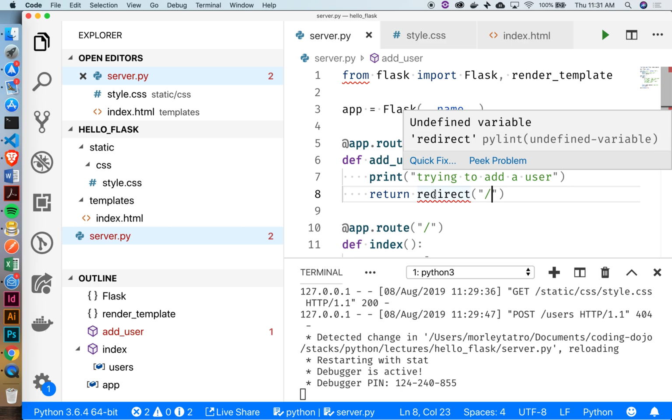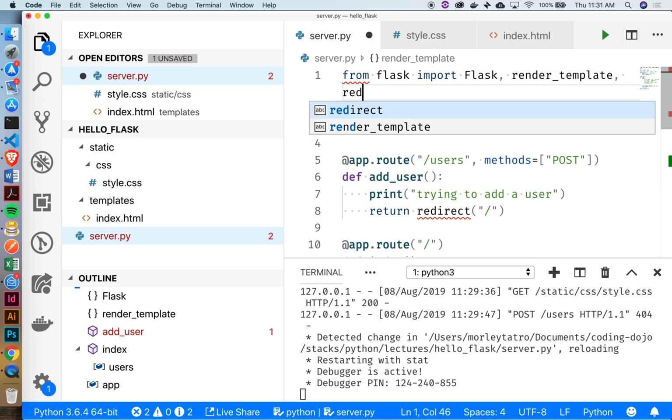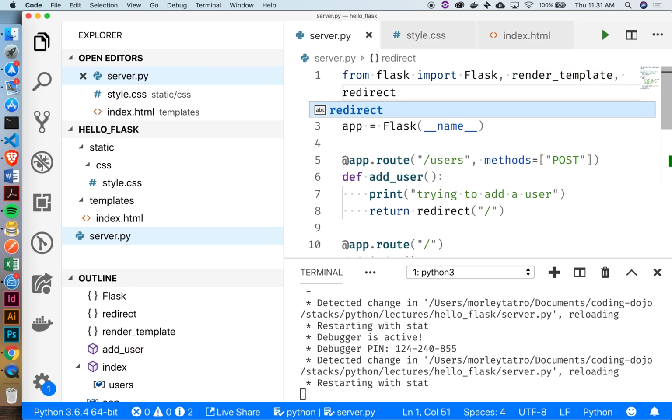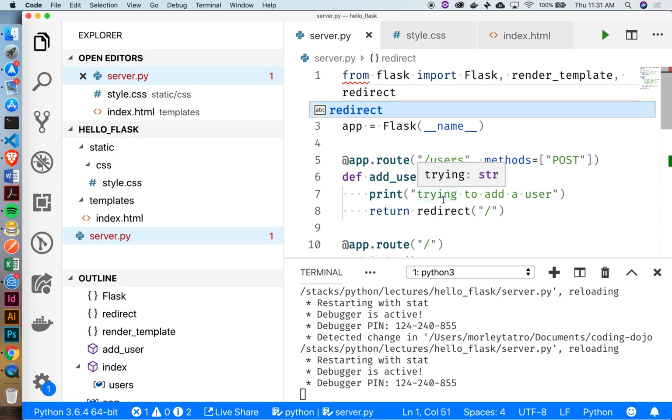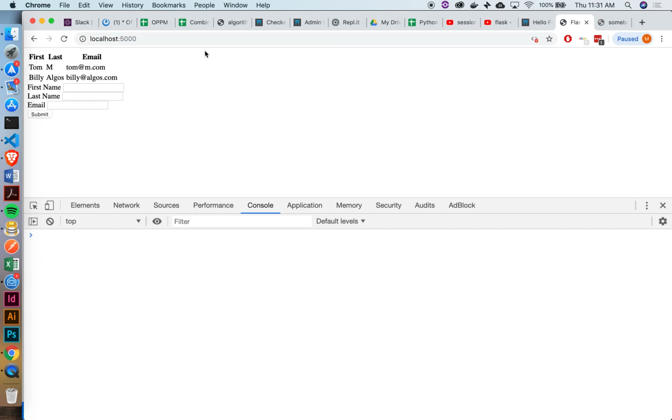I have not imported it, right? And I also have not defined it either. So it's not a function that I've created. It's a function that Flask gives us access to. Okay, so let's bring in redirect, and we're just going to print this, and then we're going to redirect back to the main route.